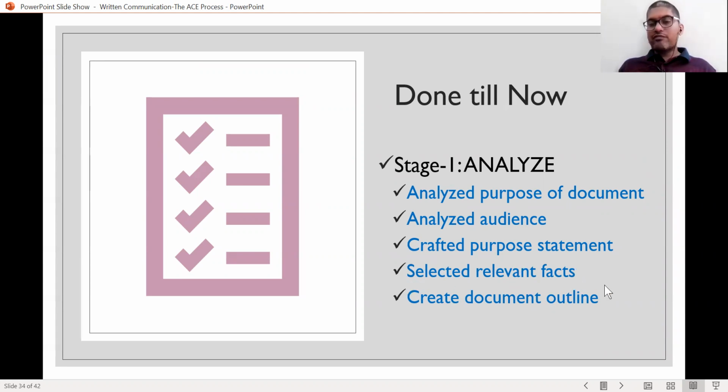We selected the relevant facts that will suit this purpose, and based on the audience that we have chosen, we created a document outline, a full sentence document outline. I said that we created it on paper using a pen or pencil.